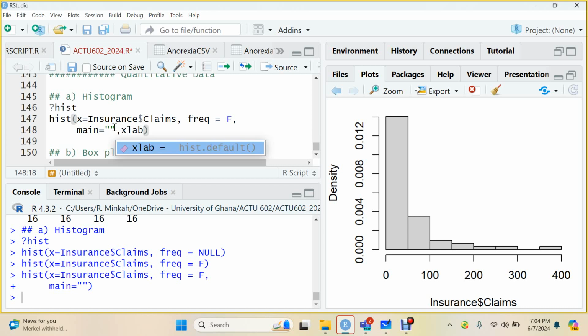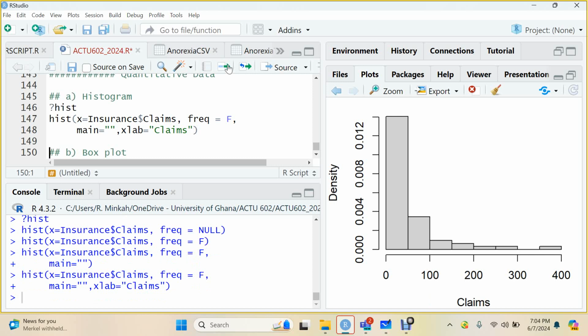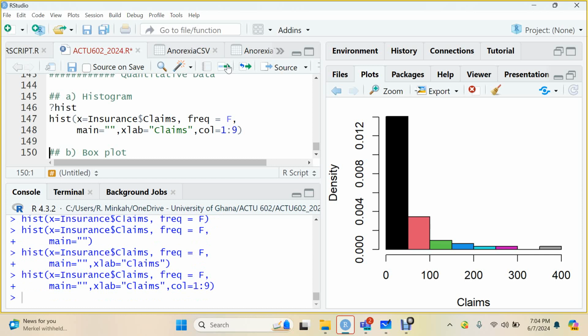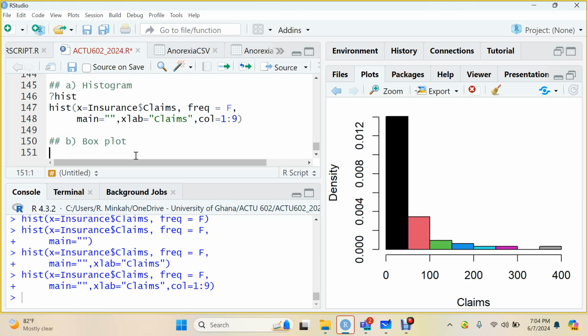If I give you an assignment and you do that, then I know you did not attend the class or you did not pay attention. Claims. So I do this again. There, you see it has taken it off. Right. Okay. That's how you present your histogram nicely. If you want to color them, color. You look at the number of bars, and then you can select either randomly or recycle them. But now box plot.